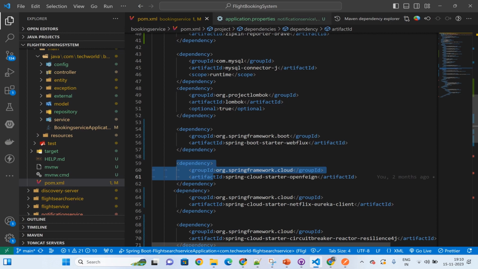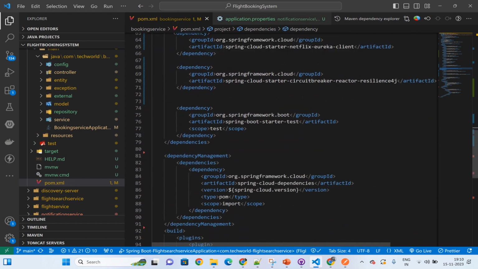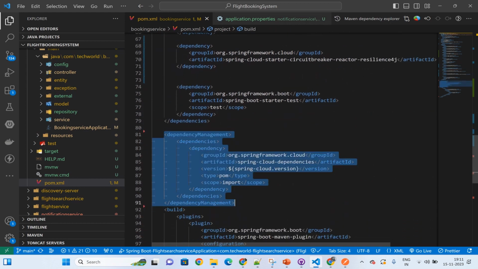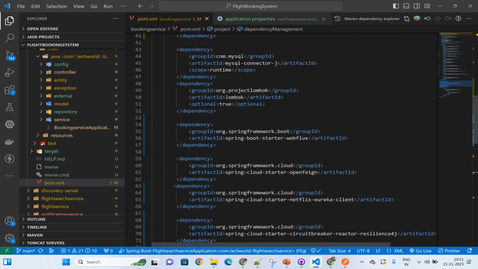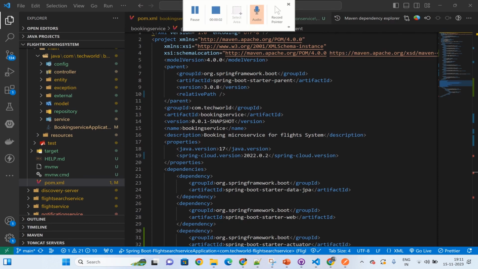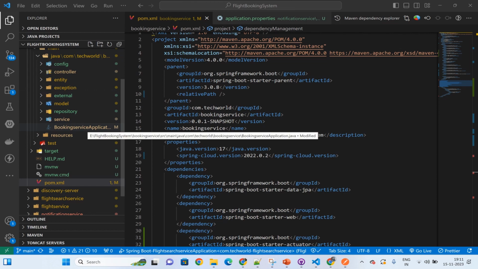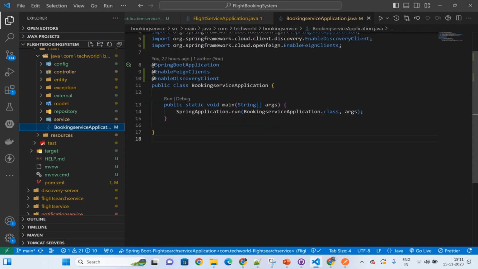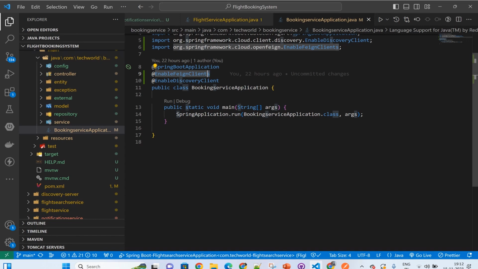In the pom.xml file, define the same dependency that I have shown you, and the dependency management. Here the Spring Cloud version I was using previously was 2020.0.2, but recently we have seen 4. The next step is inside the booking service application: we have to tell it, hey, I want to use the Feign client. So we have to add the annotation called EnableFeignClients.